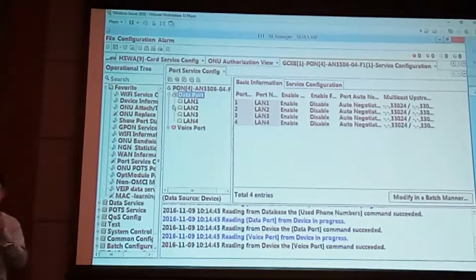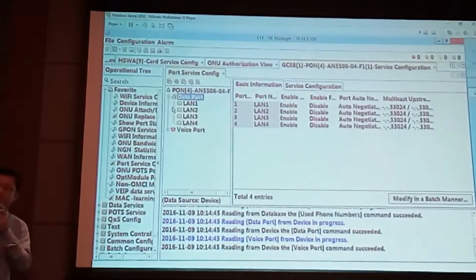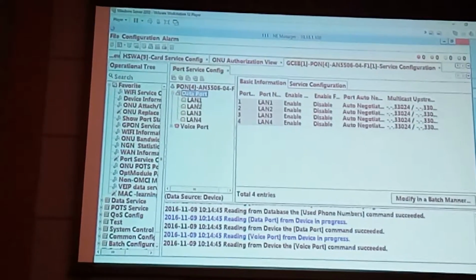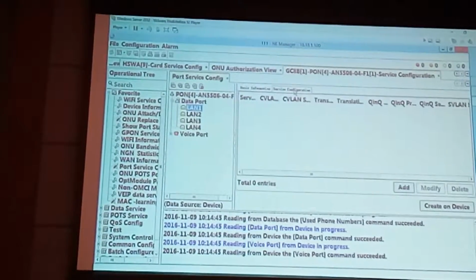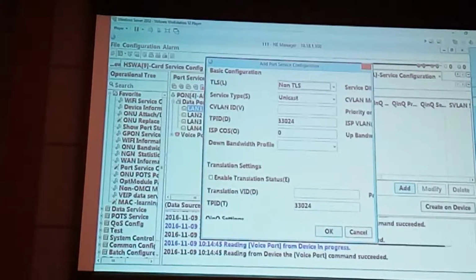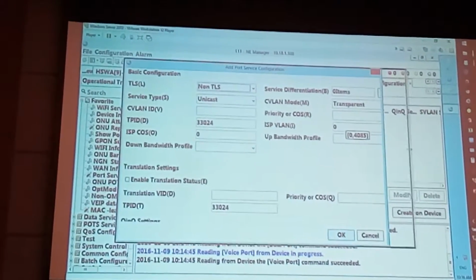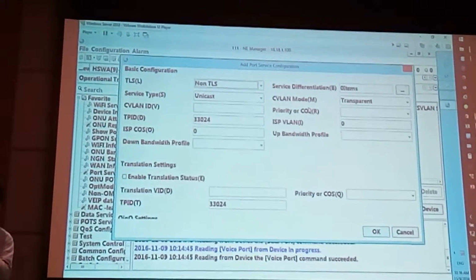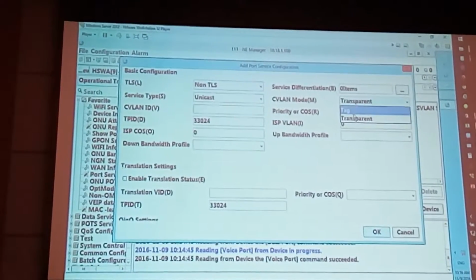So for the ONU, it's the same. If you want to use one port, okay, configure for one port. If you use all of the ports, you have to configure them one by one. It's the same. So I choose the first port, and service configuration, add, because it's a quick demonstration. So I will make a quick show.